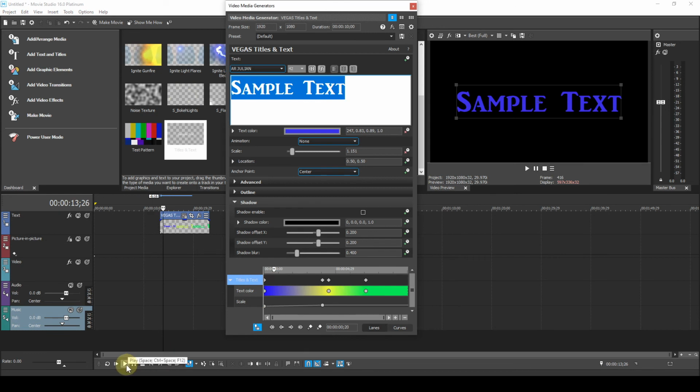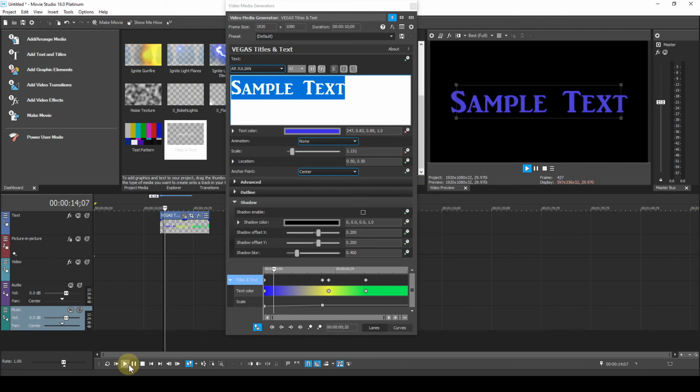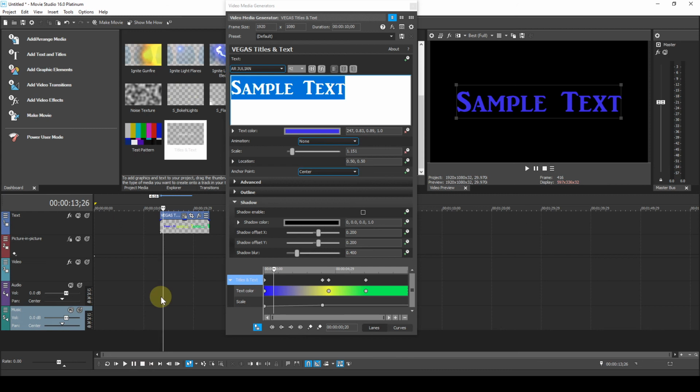I will just play that. You can see how the text increases in scale. I will just remove that animation. You will see that the label has gone and all the keyframes have gone.